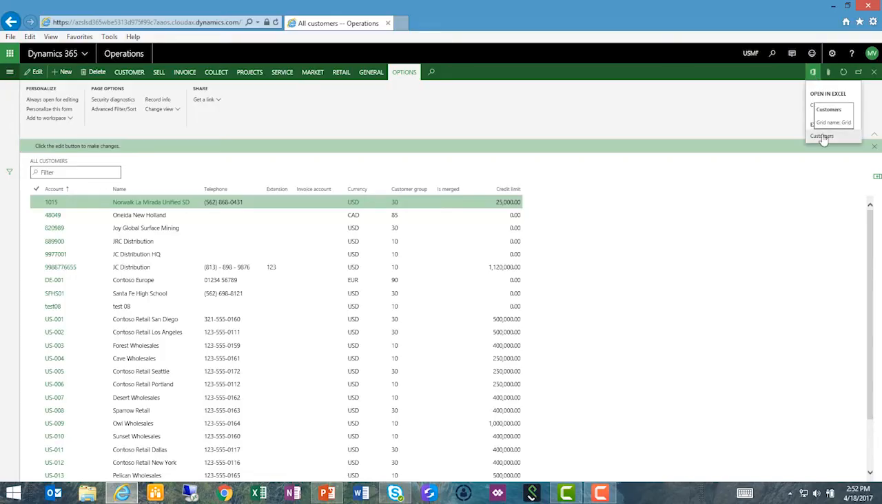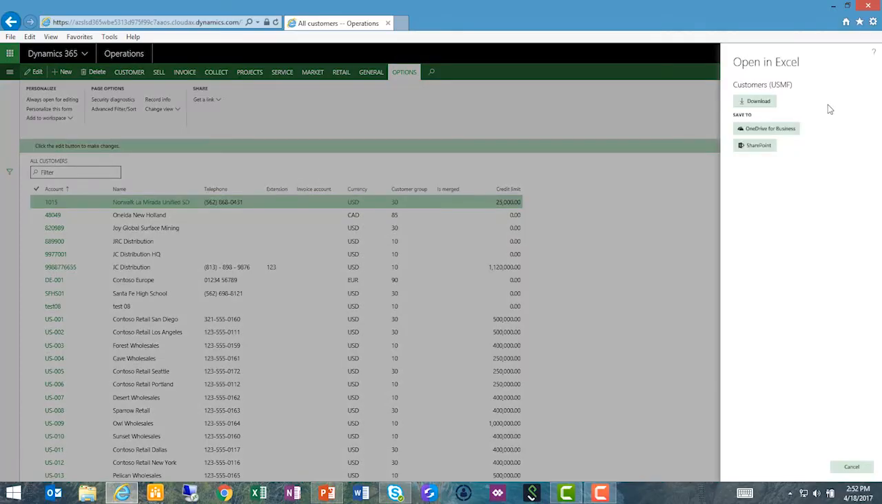If I export to Excel, I can create an Excel spreadsheet that contains the customer data that I'm working with here, and then I could take that data and further analyze it, create some graphs and other types of reports from it. But today what I want to illustrate is the ability to open in Excel, which allows me to access the table information within Dynamics 365 for Operations using an Excel spreadsheet. So I'm going to click on that Open in Excel.